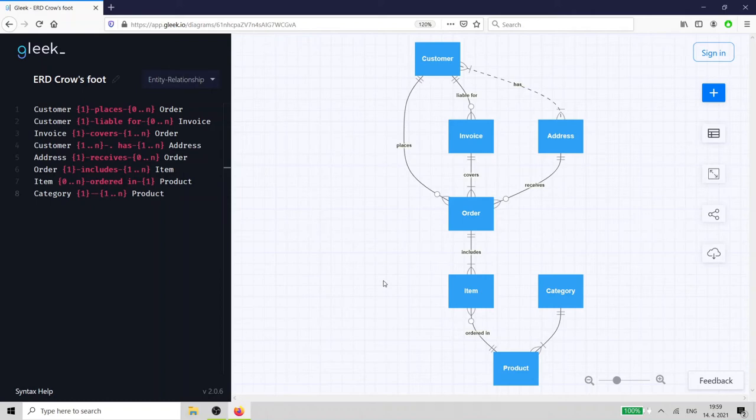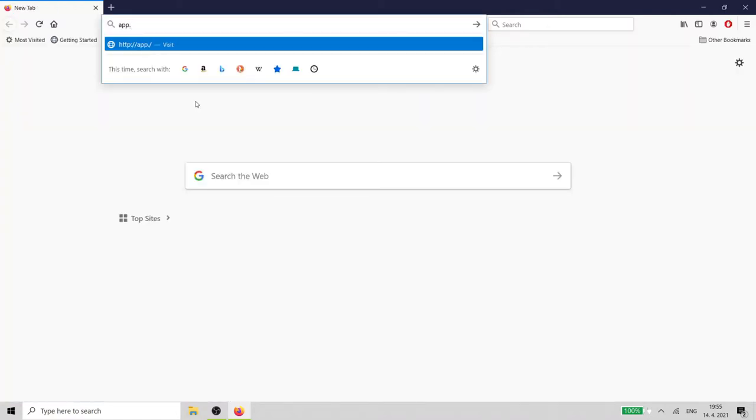Hello, Gleek.io fans. In this episode, we'll create an entity relationship diagram using crow's foot notation. We'll keep things simple by leaving out the attributes and focusing on the entities and relationships. Open up the Gleek.io app and select the entity relationship option from the dropdown.